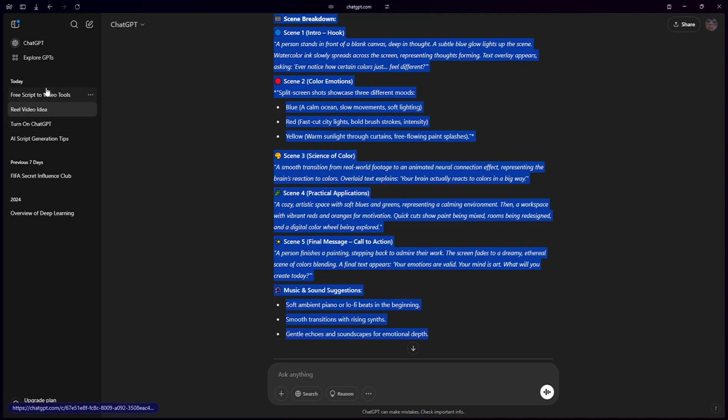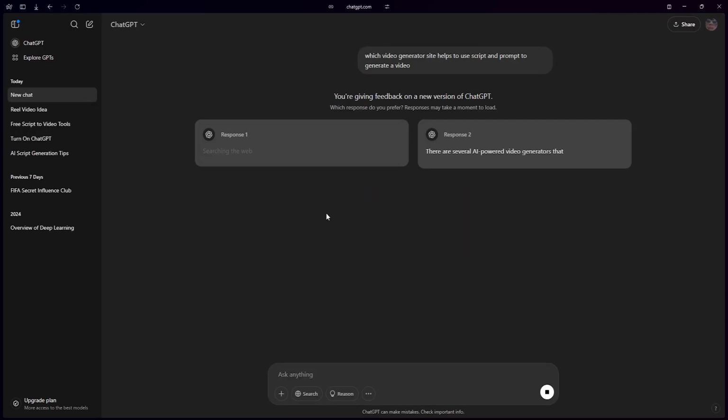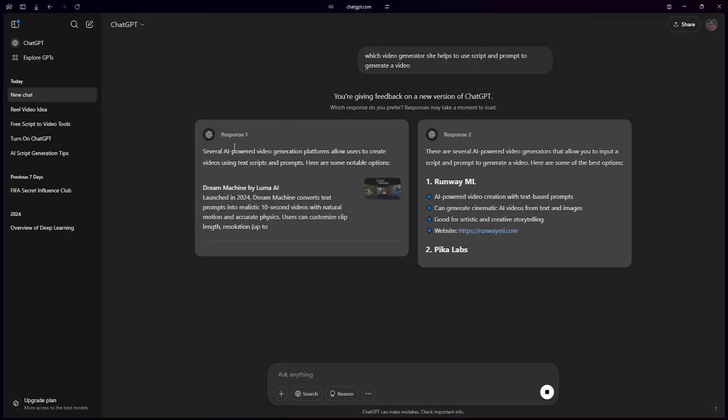Control C. Now, first things first, go into ChatGPT. Which video generator site helps to use script and prompt to generate a video? Hit enter and then wait for a bit. We're going to have a couple of these sites.